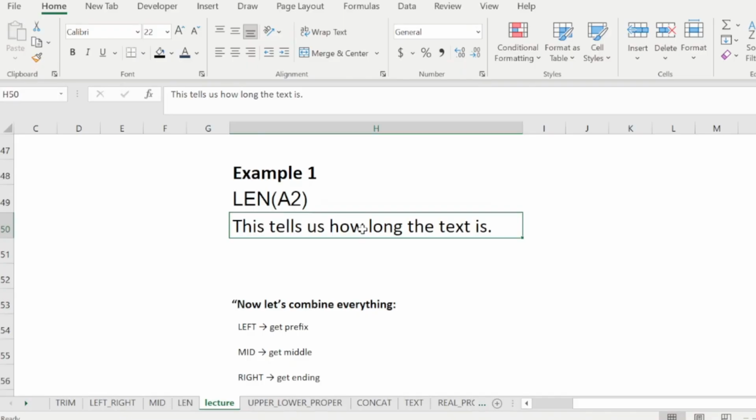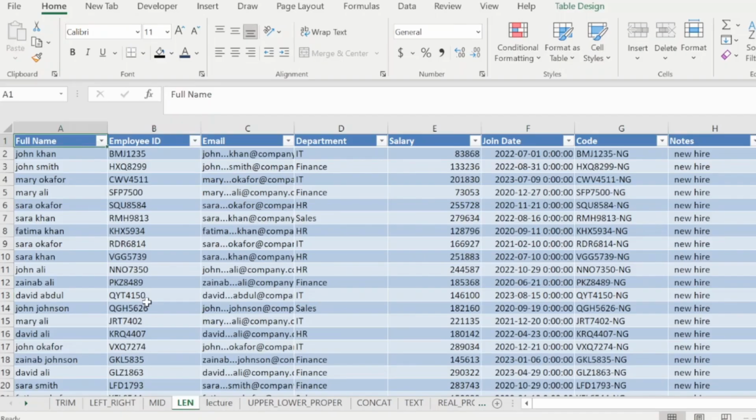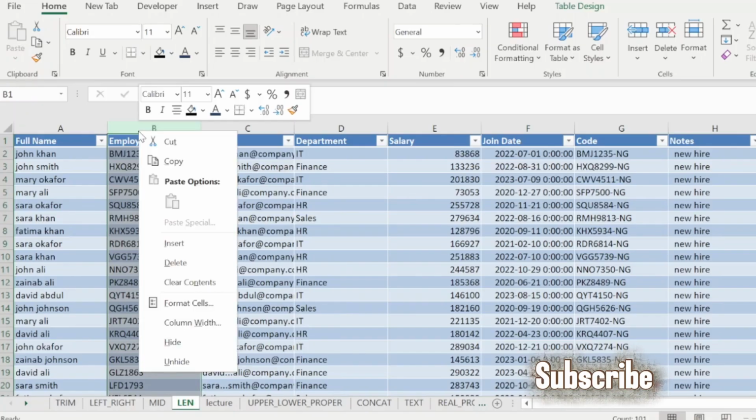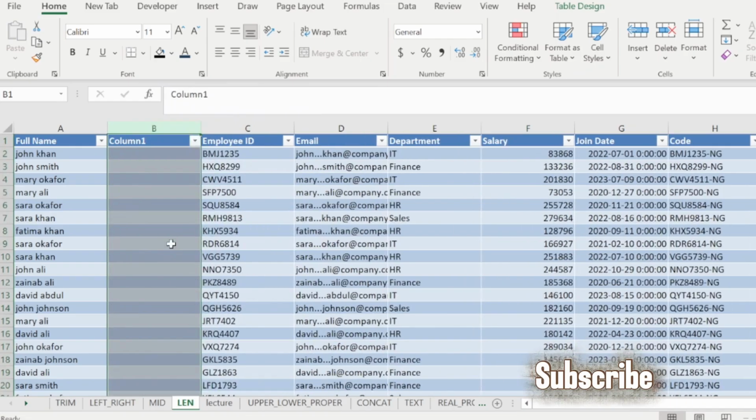So with that now, let's go into the real practice. So now let us apply our length function on our cell. So now this is our length function sheet. We are applying our length function in this place to understand how the length function actually works. So now let's proceed. I'll be doing the same thing. I'll be creating a new column here. I've highlighted this employee ID column. So I will just right click, then I will just click on insert. Boom. So now I've successfully created a new column.